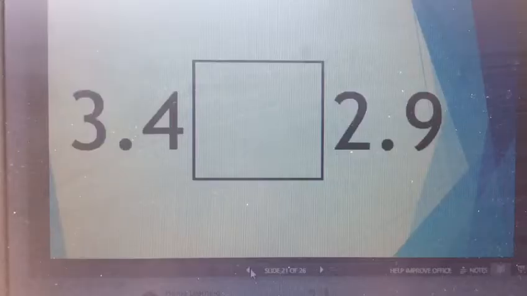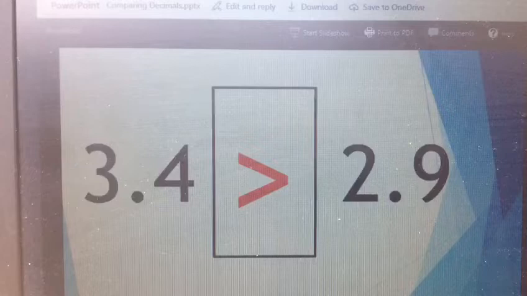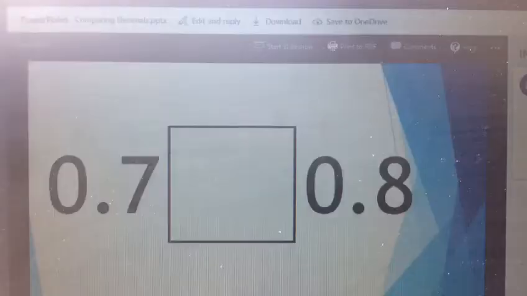Now I'm going to put your knowledge to the test. Have a look at the number on the screen, and I want you to put the correct symbol in the box. Now hopefully you should see that 3.4 is greater than 2.9. Let's try another one. Here again are a set of two numbers. I want you to compare the two numbers, telling me whether the number on the left is greater than, less than, or equal to the number on the right.